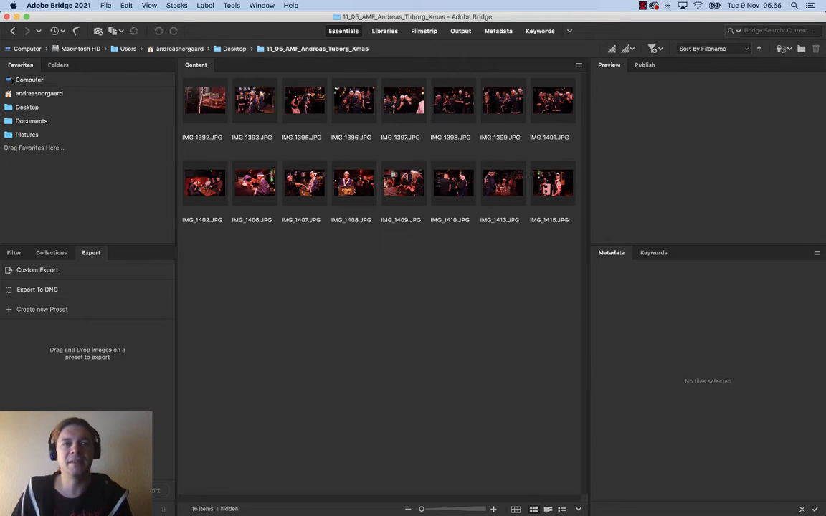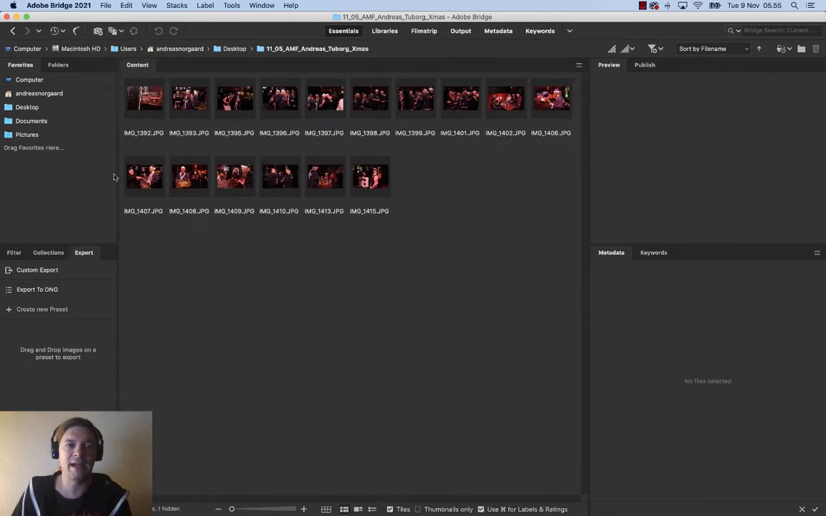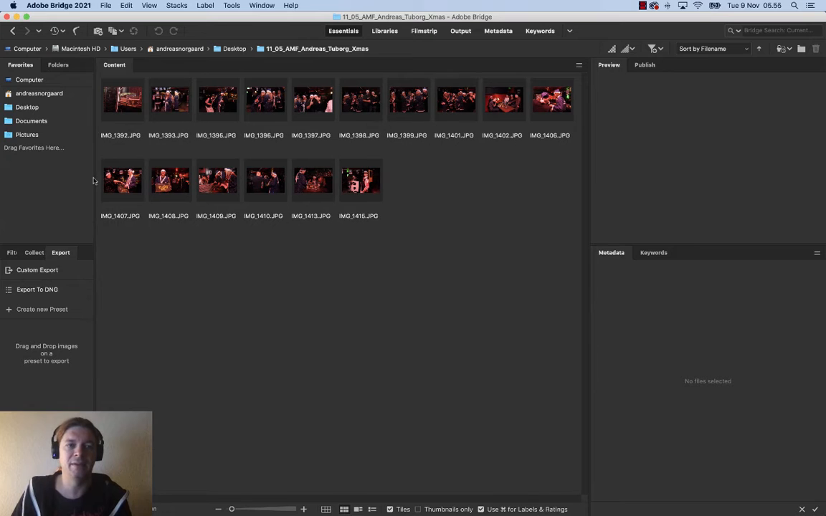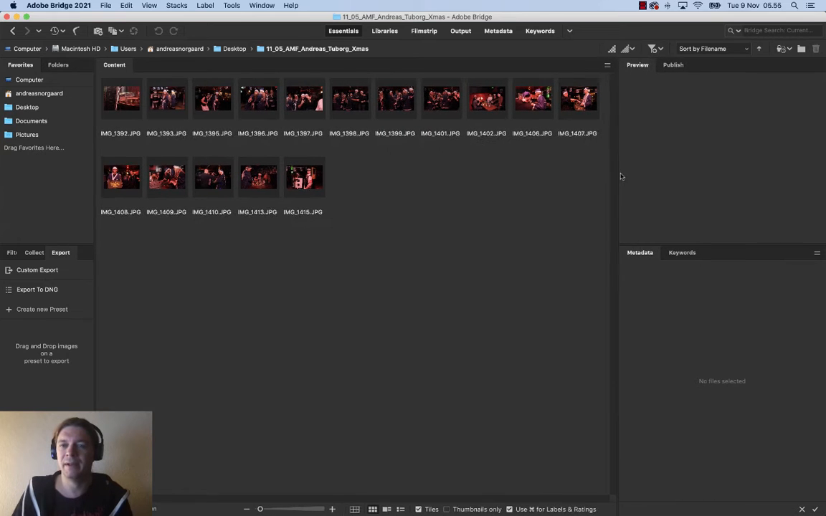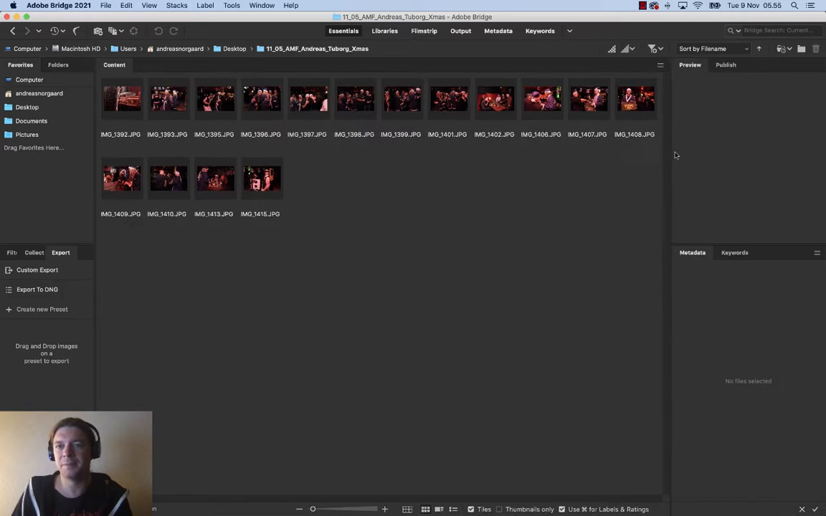And for me, this is just too much room for my favorites and these different panels over here. I prefer actually to have the content be much bigger. So I'll just drag in between these two frames. I'll just drag that so that these panels at the left become smaller, more narrow, and I'll do the same on the right. Some people like the preview panel to be bigger.